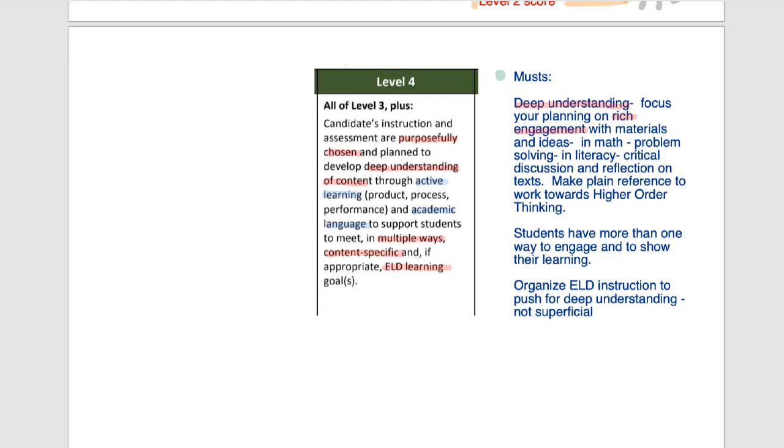So my suggestions here, in math, you want to be working around problem solving, okay? That's a way to get to deeper understanding, deep learning. In literacy, think about critical discussions of the text, not just what happened in the texts that you're reading with the kids, but also why and what the author was doing, the author's purpose, okay, making connections within the text and across the text. You want to go for the rich stuff. So critical discussion and reflection on texts.